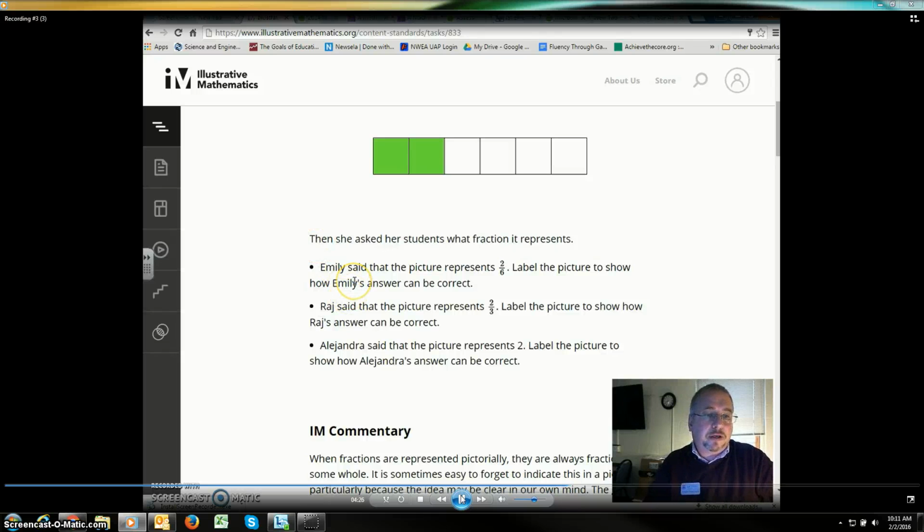I'm not going to go through and dissect this whole problem, but I want you to read it carefully, especially if you're a third grade teacher, because based on an understanding of what the whole is, all three of these students' representations are correct. Emily says it's 2/6, Raj says it's 2/3, and Alejandra says it's 2 wholes.